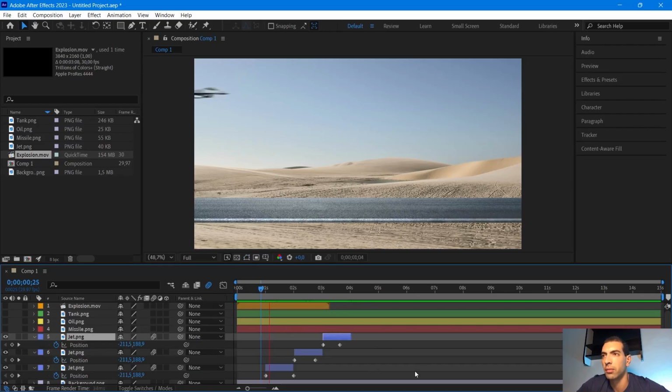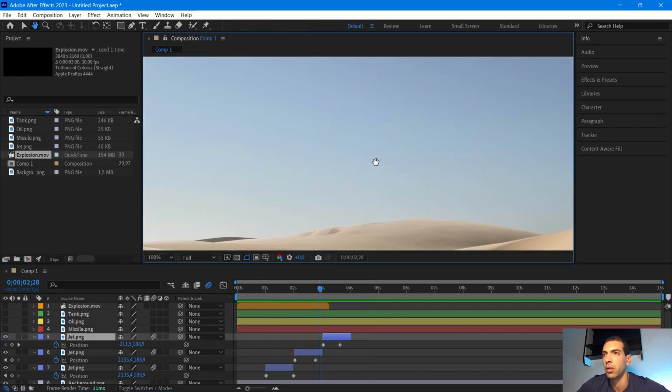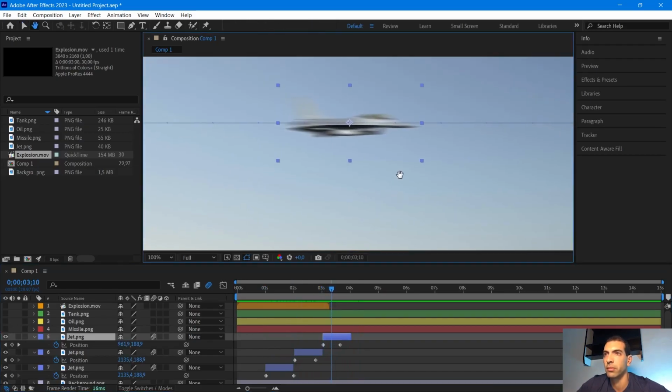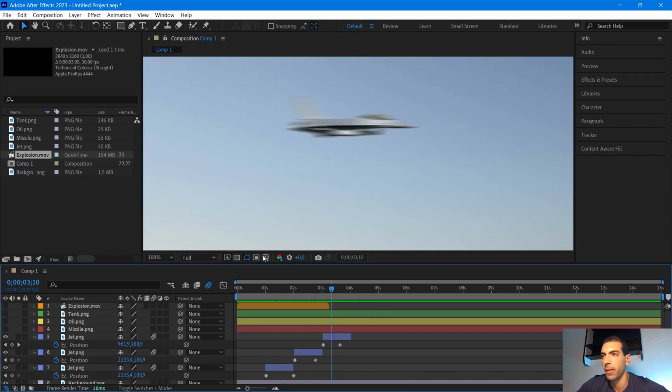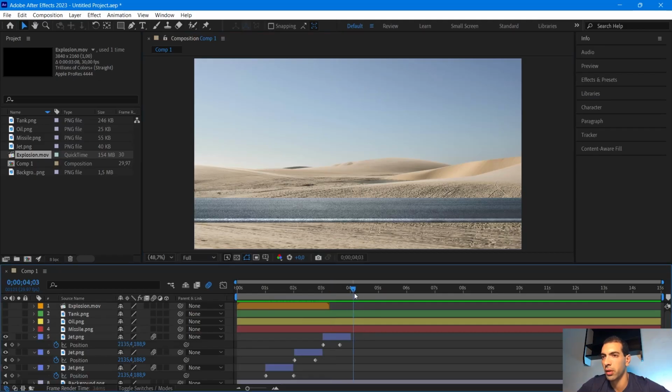And if I play, let's see what we get. You notice the blur effect. I'm gonna zoom a little bit so you can see better. I play again, and the faster an object moves, the more blur we see, like this. I'm gonna zoom out.